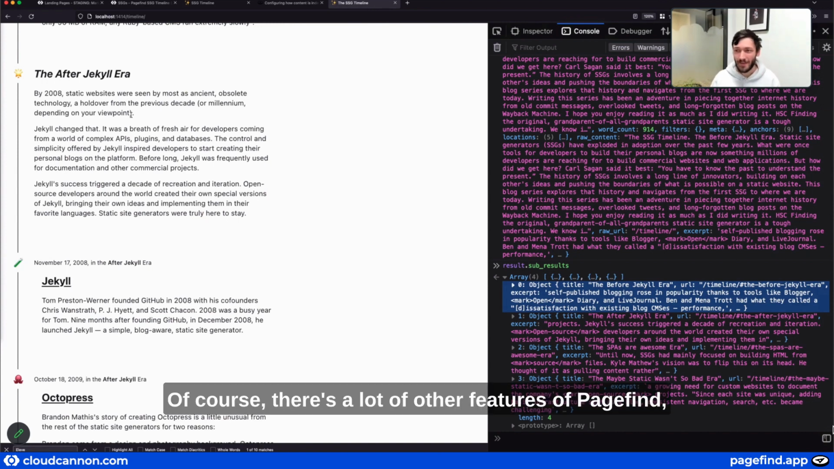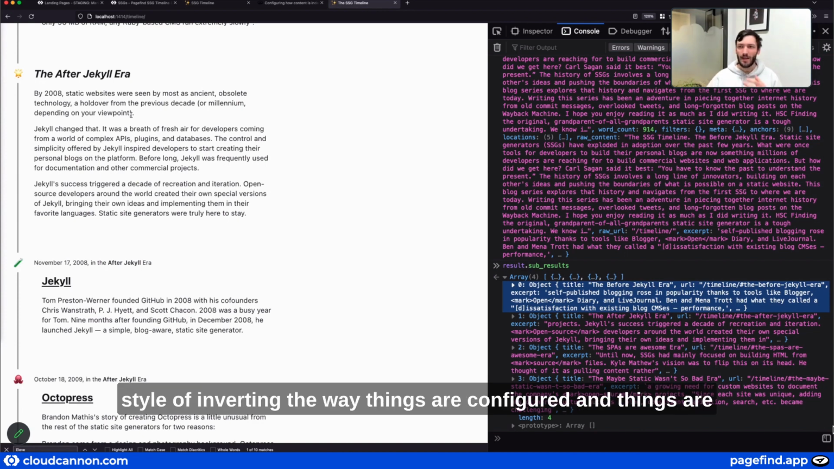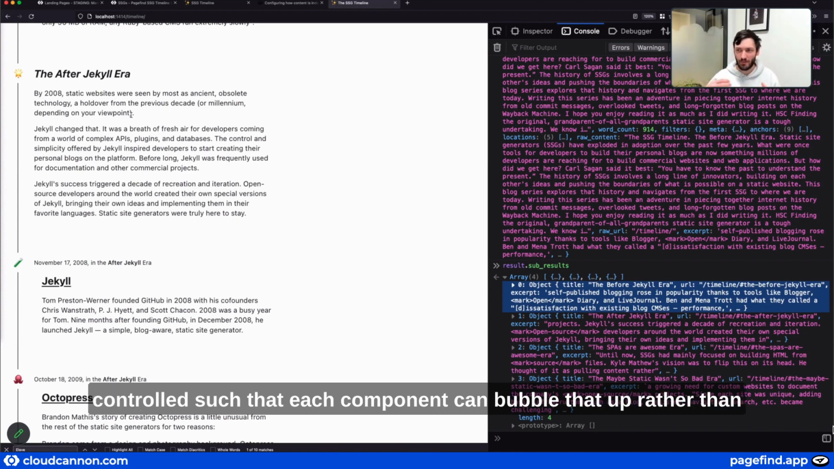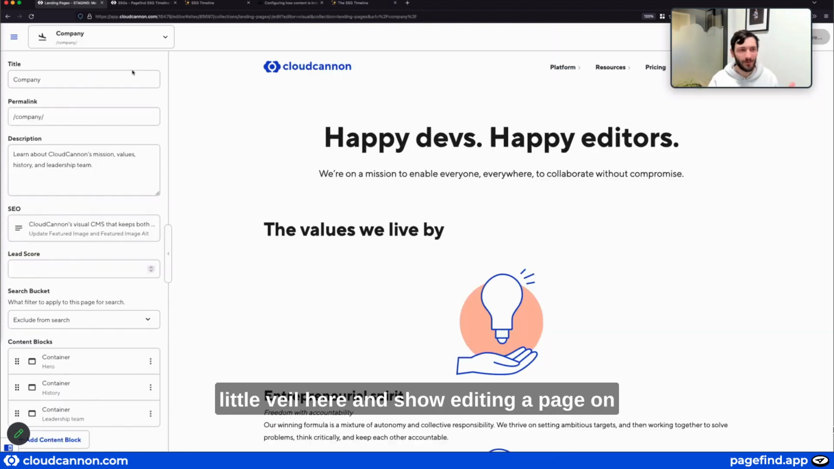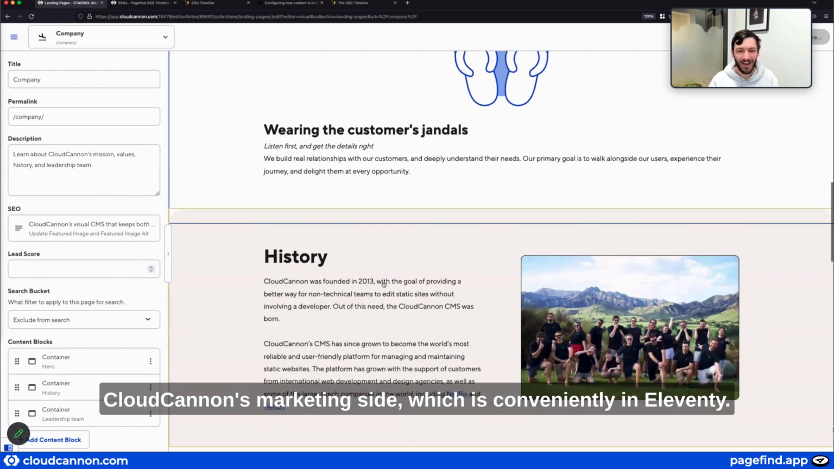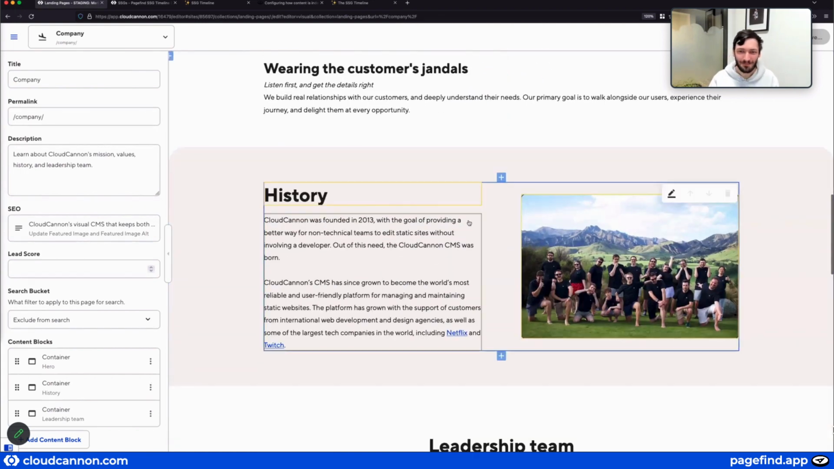Of course, there's a lot of other features of Pagefind, a lot of things I haven't covered, but the main thing I wanted to discuss today was just the style of inverting the way things are configured and controlled, such that each component can bubble that up rather than having to do it top down. For one last quick example, I'll lift a little veil here and show editing a page on CloudCannon's marketing site, which is conveniently in 11ty.